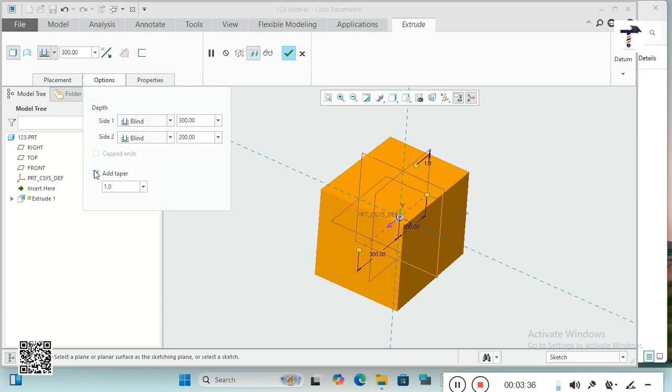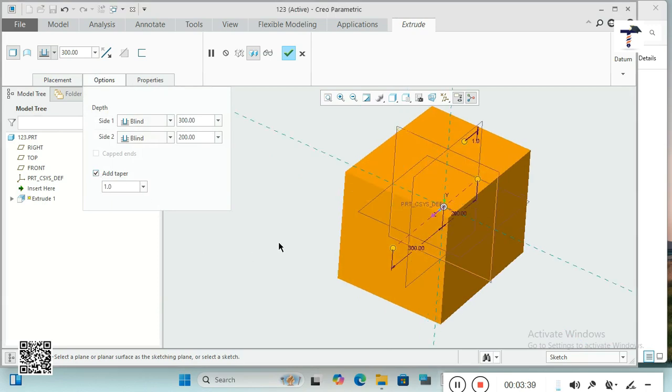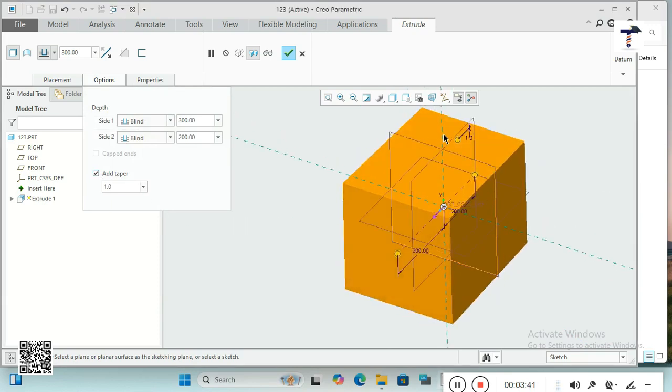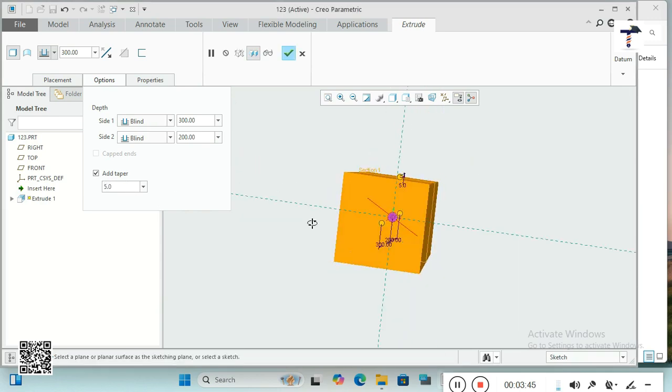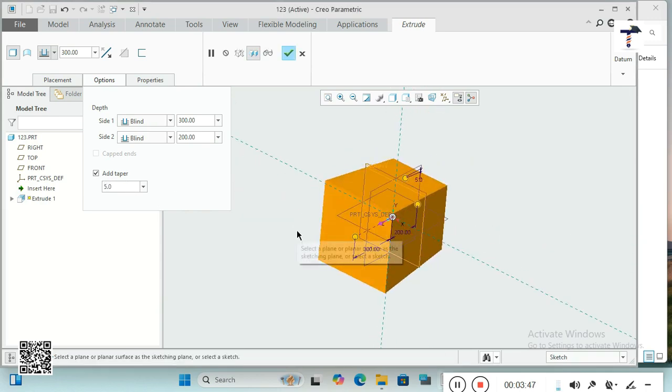Suppose add taper. Okay. So now this one is taper angle. You can choose here taper. Okay. So this one is 1. Suppose give it here 5. So now that is the 5 degree taper angle we can create here.